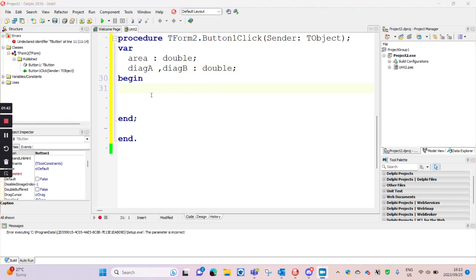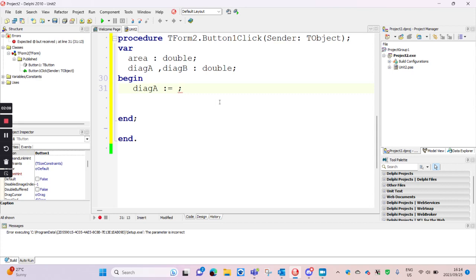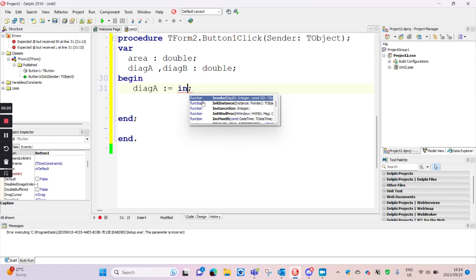So if we used our edit boxes, we would have gone our diagonal A, and then we would have had our edit box dot text, and we would have converted it, string to float. But now we don't have edit boxes. So if you want a pop-up box, like a message box that just appears, you can call it, since we want to ask the user for a number for us.